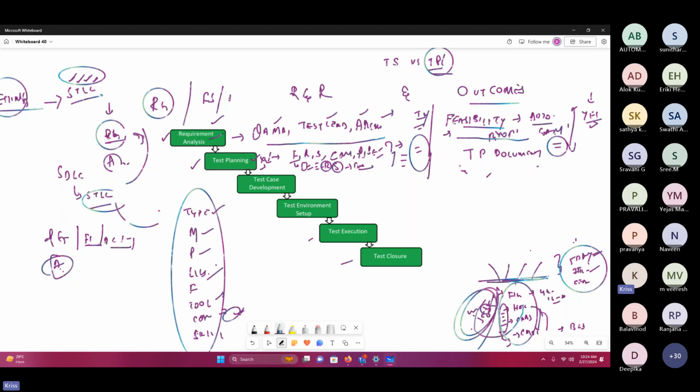What are our assumptions? What are our constraints? What is our test data? What is our date of completion, test estimations, everything, when I need to enter the testing, when I need to exit the testing. All these things would be there as part of this test plan. So that is how, as the outcome of this phase, you'll get the test plan document.